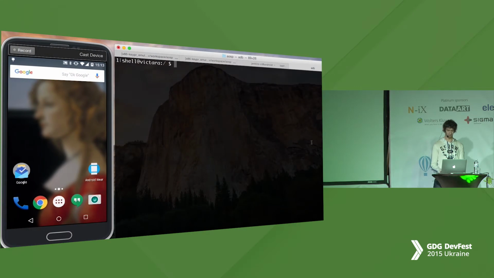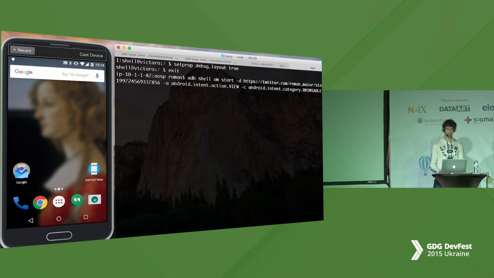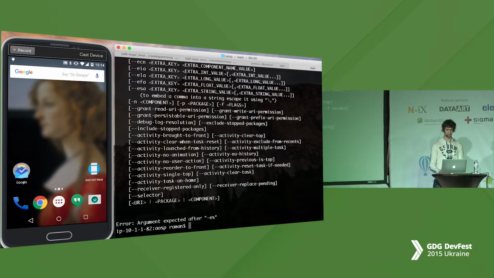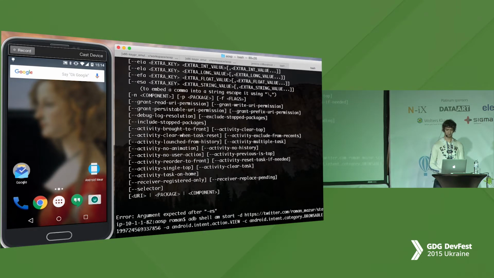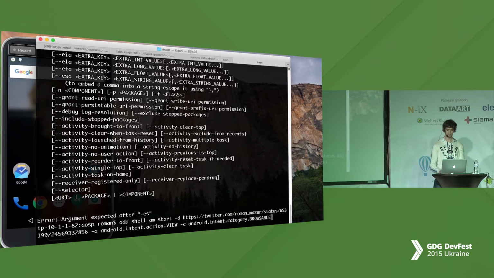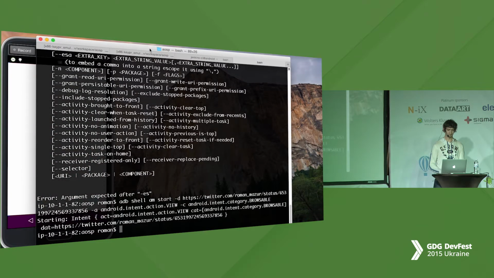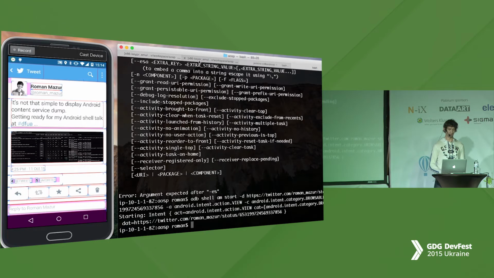So to illustrate, we can, in Android shell, invoke the command that will enable displaying layout bounds, setting this property to true. And now, if we start Twitter application again, sorry. You'll see that now layout bounds are displayed.